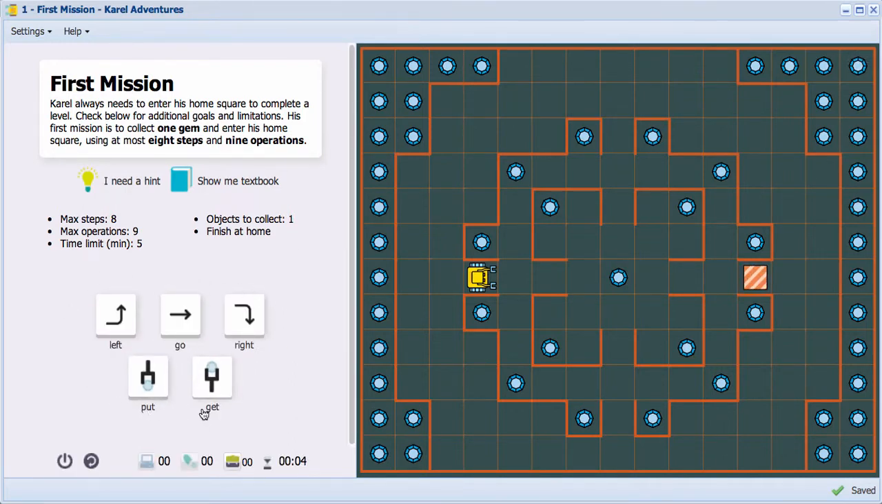After starting the game, you will see 5 buttons that can be used to control the robot. First of them is Go, and this button makes the robot go one step forward. The left button makes him turn 90 degrees left. The right button makes him turn 90 degrees right. The Get button makes him collect a gem or another object from the ground. And the Put button makes him put an object on the ground.